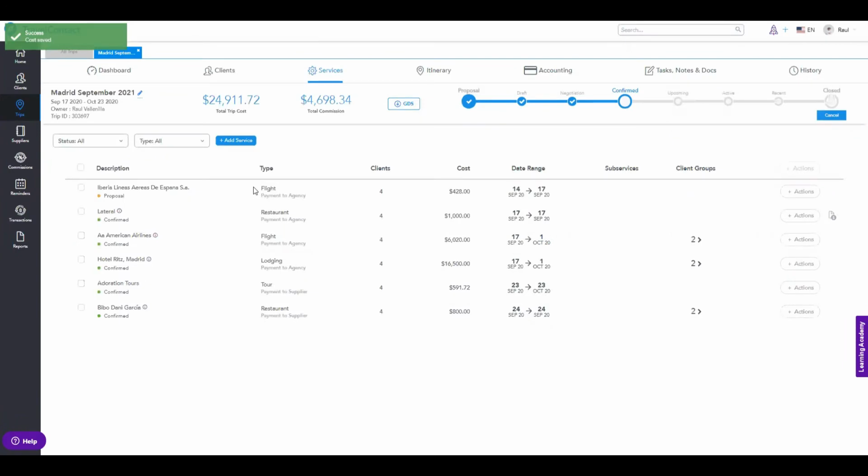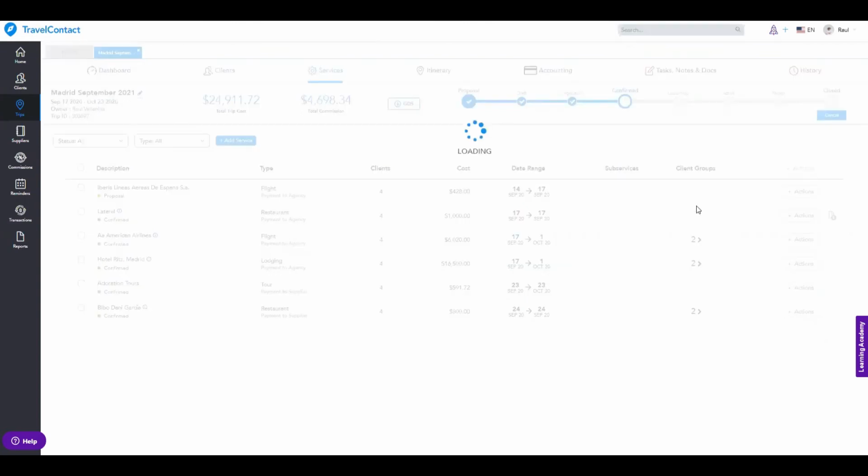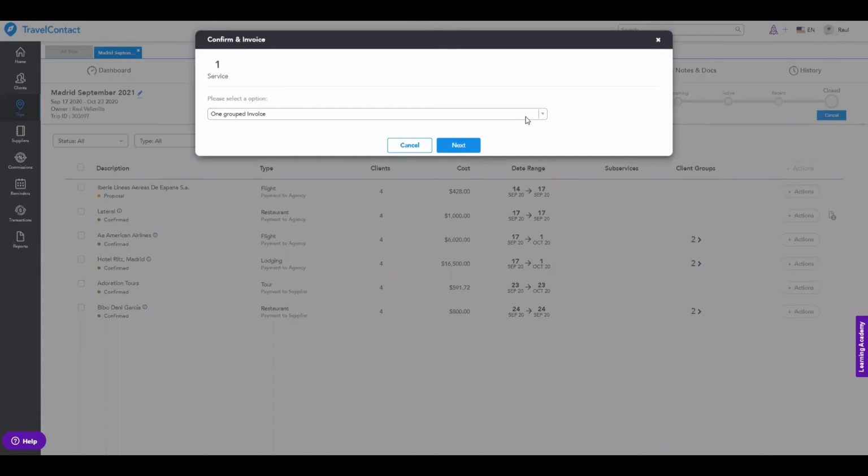So now you'll see that it shows up again. I can choose if I want to confirm an invoice right away or just leave it a proposal while I negotiate with my client. That is completely up to you guys in the process. In this sense, I'm going to say confirm.